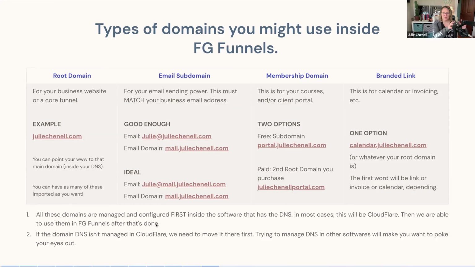So we set up our DNS records, then we go back into FG Funnels and we pull them in and they work. Now, if the domain is not managed in Cloudflare, we have to move it there first. Trying to manage DNS in other softwares will make you want to poke your eyes out. The only exception to this rule is if you buy any of these domains inside of FG Funnels itself, it's already hooked up to Cloudflare.